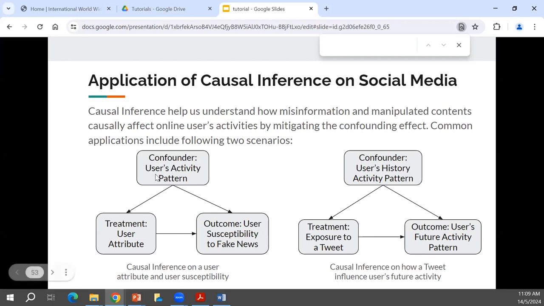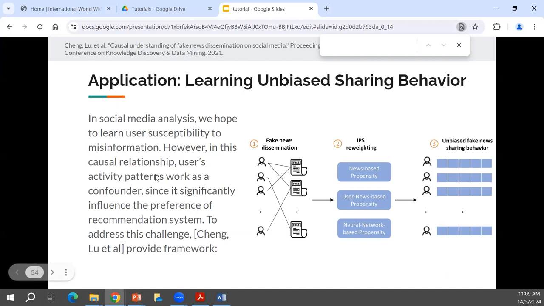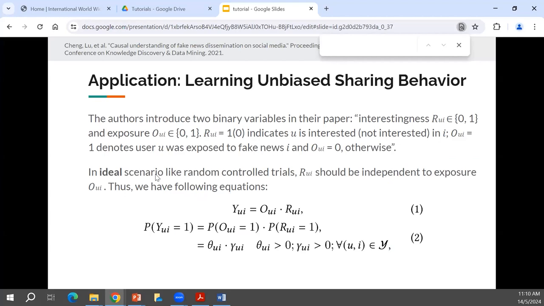So let's first go into the first application. In social media analysis, we hope to learn the user's susceptibility to misinformation. However, in this causal relationship, the user's activity patterns work as a confounder, because different kinds of activities influence the recommendation system strategy, and so it recommends people different content. To exclude this kind of challenge, this paper proposes a causal model to mitigate the effects of the confounders of the recommendation systems based on data reweighting.